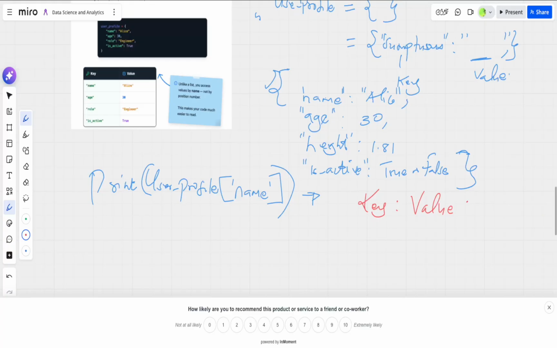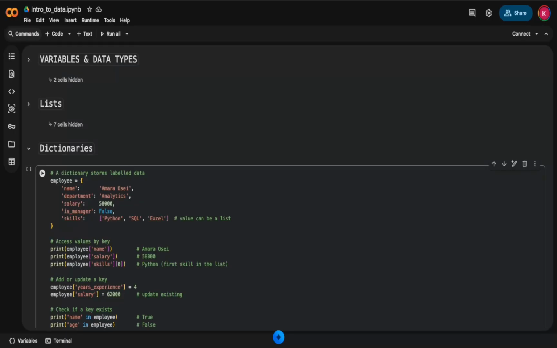So the dictionary has quite a number of key value pairs. So these are key value pairs, 1, 2, 3, 4. If you want to access height, just put your height, then you will print out height for you. So basically, that is what dictionaries are all about. Now, let's move to the coding part.